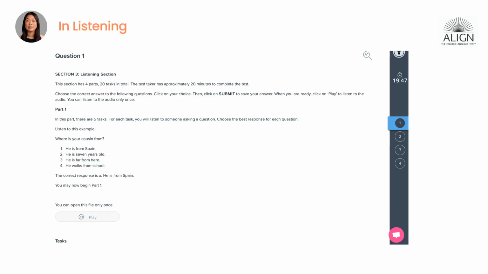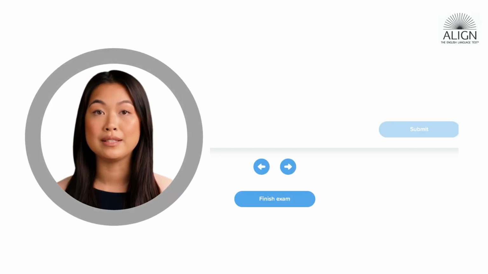Once you are in the listening section, click the Play button to listen to the instructions, the example, and the questions. Then you may begin answering the questions while listening to the talks. Please note that the audios will play only once. You will not be able to forward or rewind the audio. At the end of the listening section, you will have 2 minutes to check your answers in the last part. Then click on the button Finish the exam.